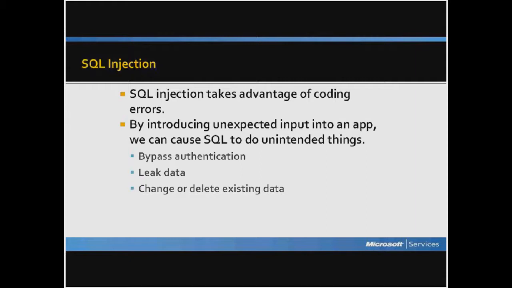It can leak data. So if you have a database exposed to the internet that has personal identifying information or other information that's critical, an attacker may be able to use a SQL injection vulnerability to get access to that information and take it off of your SQL server. And it can also be used to change or delete existing data.